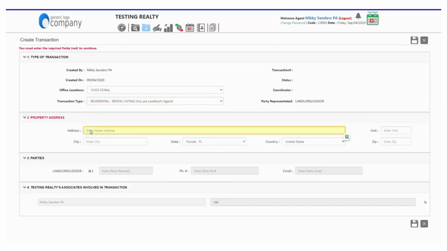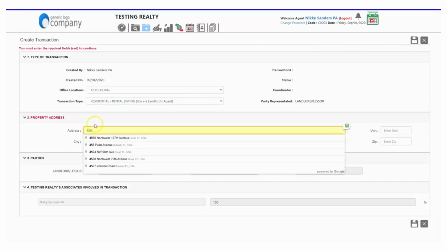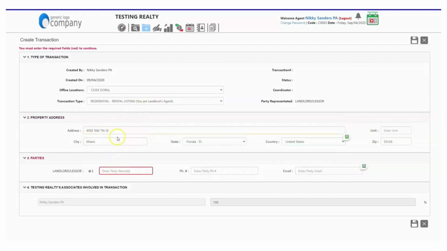Here you have to start typing the address of the property you are working with. In this case, let me add 456, and as you see, all of the addresses around the area matching this number are automatically displayed. If the address is not here, let's say 4565 is not here, you keep typing until the address is shown. Once you see the address, let's say this is the address, you click on it and automatically all the information is auto-populated. And step number 3 is already open.